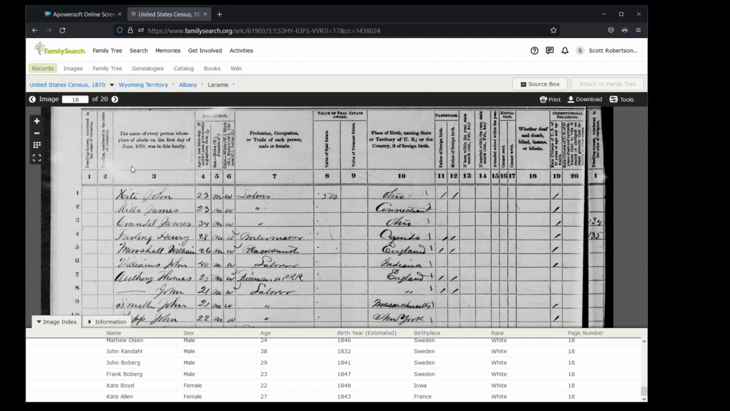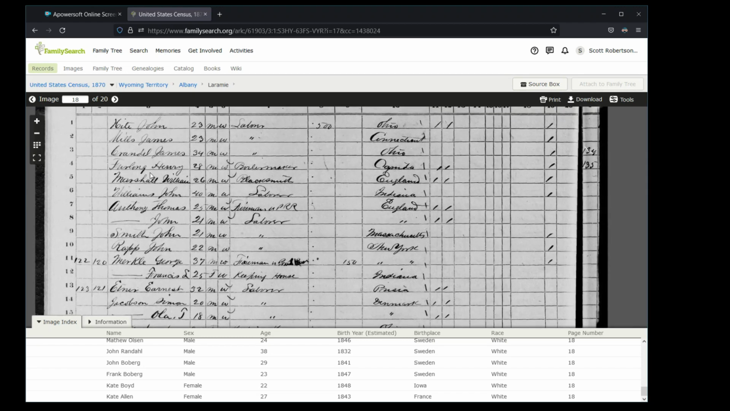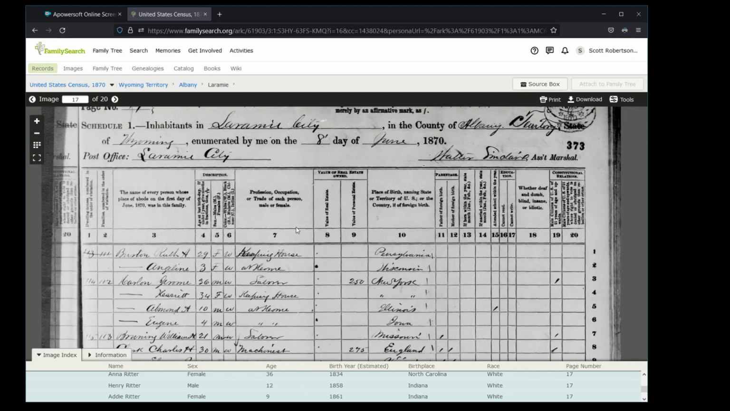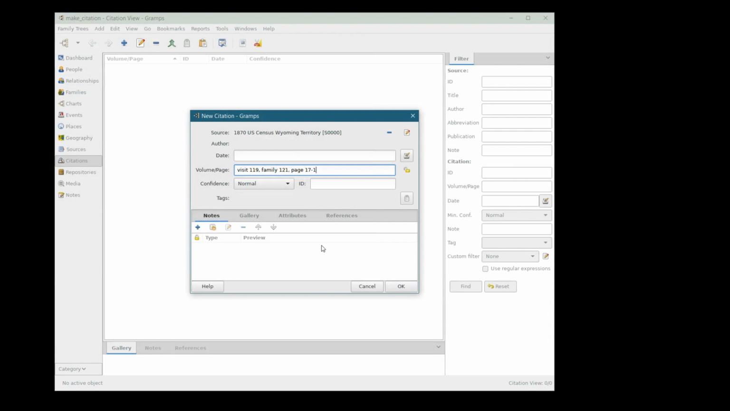Let's go page number 17 and 18 because this household is listed on 2 pages. And it would be probably household number 121, family number 119, and then a page number. Put your actual citation where it says volume page number. How I like to do things, I would say visit 119, family 121, page 17 through 18, because you want to get the whole household. He could be related to somebody in that household. All right, confidence normal. I'd hate to have abnormal confidence.